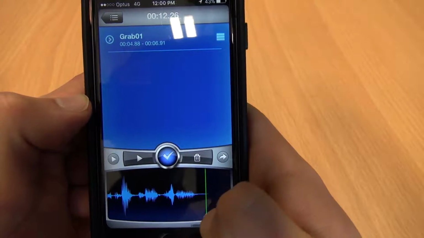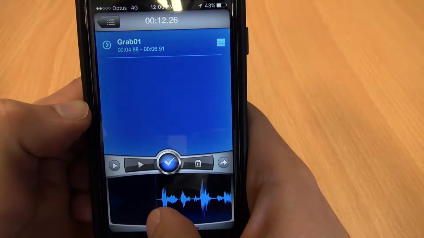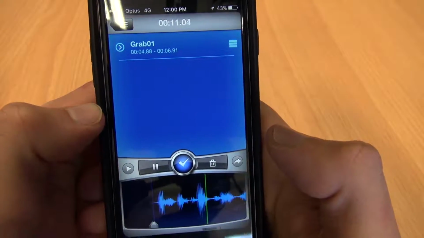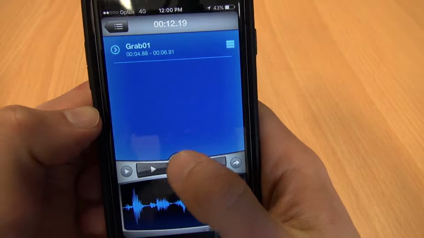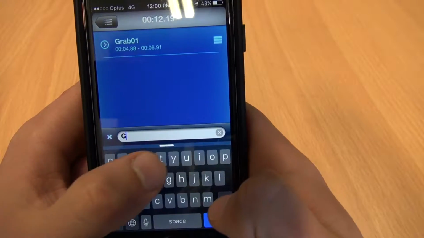I'm going to isolate the end and go and isolate the start. I think that's about right. This is part two of the story. Cool. Click on the tick again. Give it another name. I'll call it grab two.